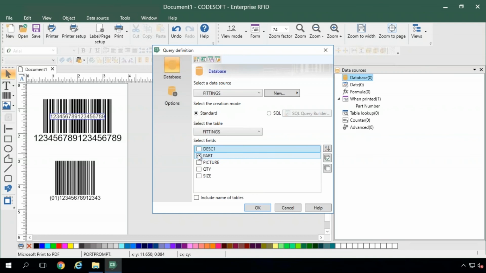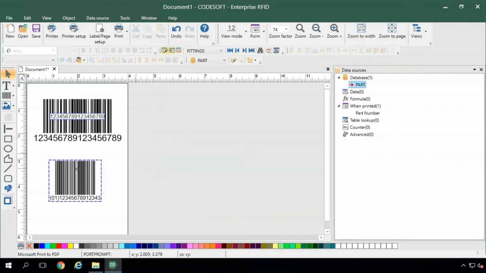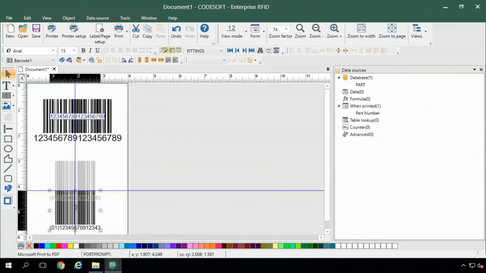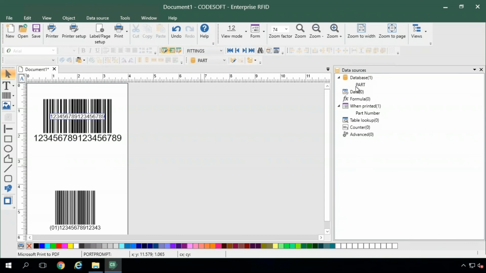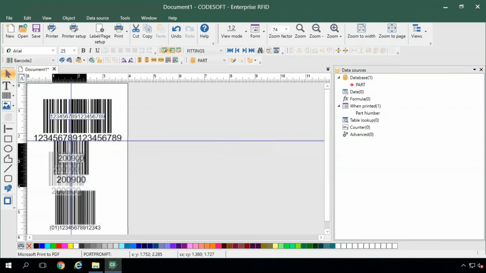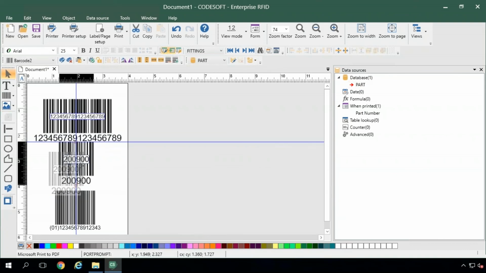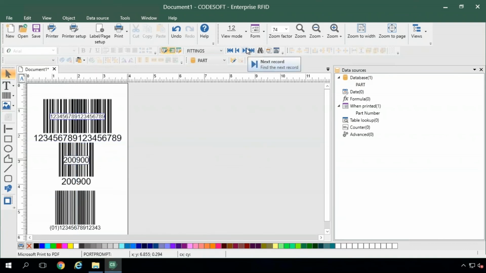select part number, because that's what I'm interested in putting on the label in the form of a barcode. So I'll make some room for it here. So now my part number column is one of my data sources here in CODESOFT. I can just drag and drop it onto the label as a barcode. I'll adjust its placement a little bit. And now, as you can see, as I cycle through my records up here with this button, we can see what those would look like based on the records in my table.